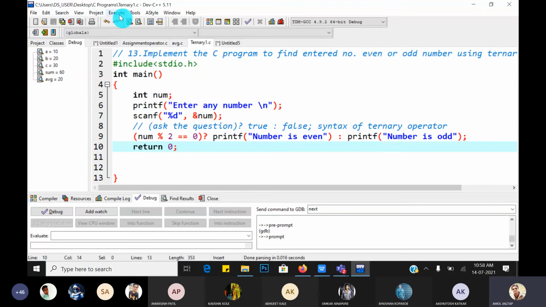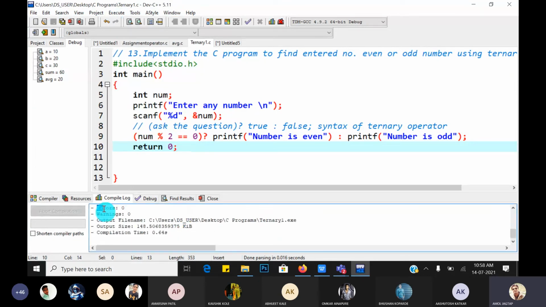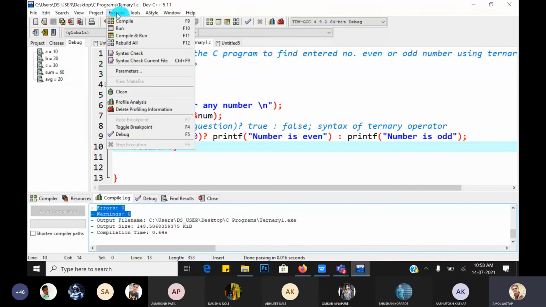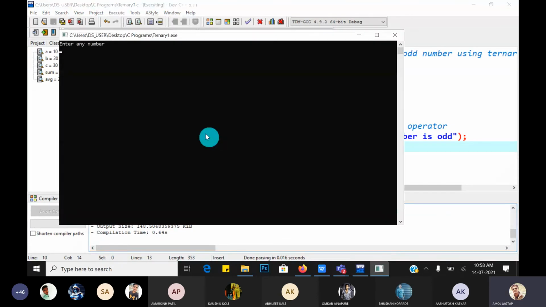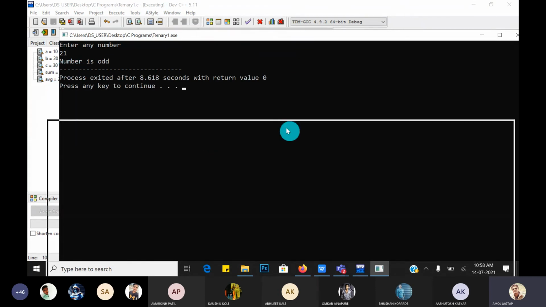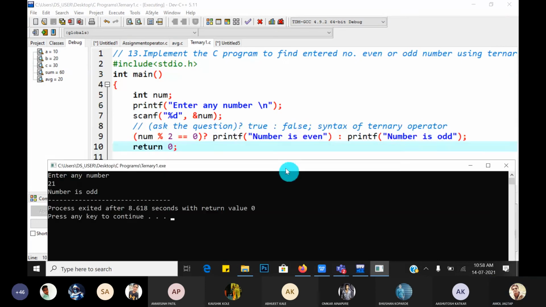Now it's time for compilation. There is no error, no warning. Now it's time for execution. So enter the number, suppose 21. 21 is an odd number. When I press the enter key, which statement gets executed? Number is odd, because this question's answer is false. If the question's answer is false, the false part gets executed, meaning after the colon. So this printf statement gets executed.